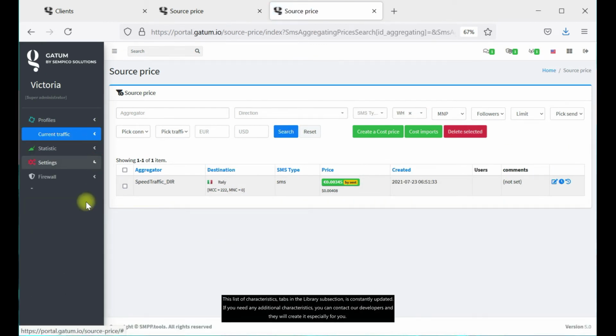This list of characteristics tabs in the Library subsection is constantly updated. If you need any additional characteristics, you can contact our developers and they will create it especially for you.